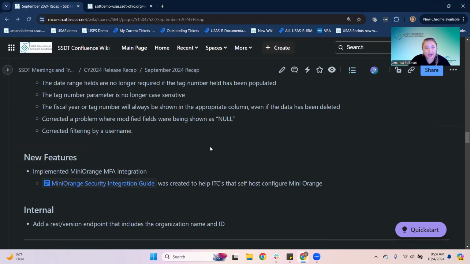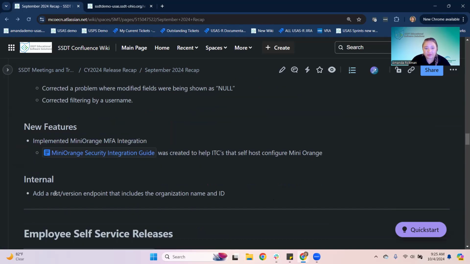All right, and then last for me here, an internal update for inventory as well. We added a REST version endpoint that includes organization name and ID. So that's something in the background that we are working on to have set.